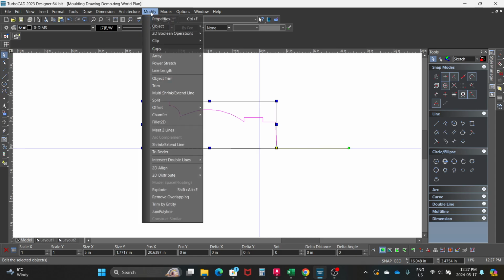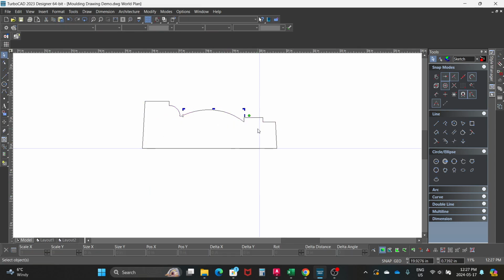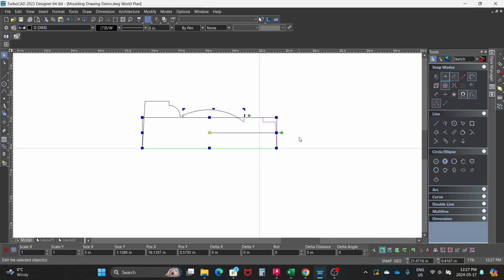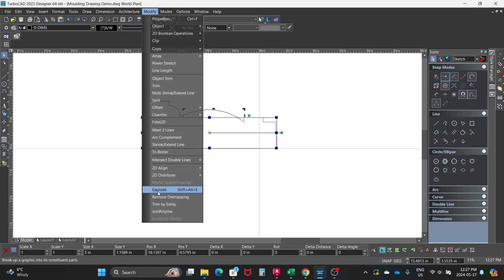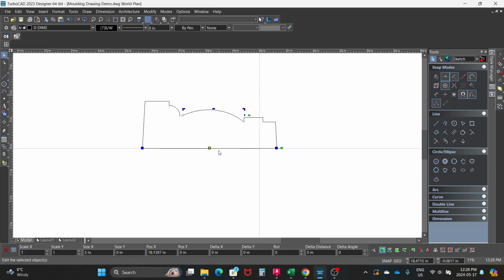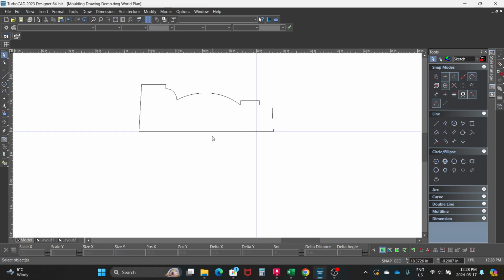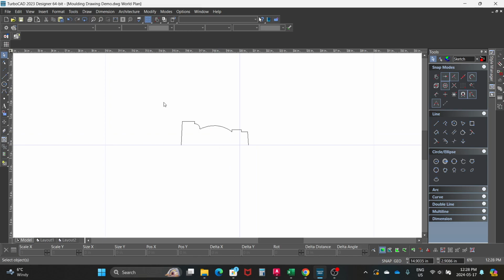So I go modify, explode, then I'll hit the selection tool again. Okay, and I just noticed that it didn't explode into individual lines. There's still another piece here. So I'm going to explode this one more time and make sure I have the selection tool selected, and perfect. So it's individual lines now. And I can delete this bottom line here.